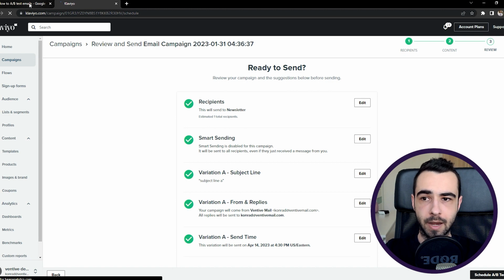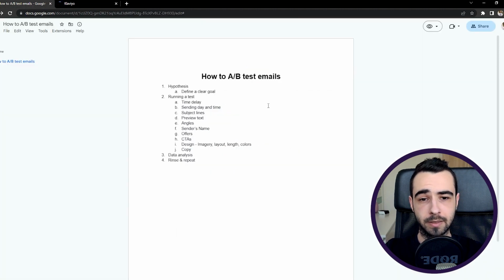So yeah, that's everything you need to know about A/B tests. Again, this is exactly how you optimize your email marketing performance, how you run the tests to make sure that they actually make sense and they actually bring results.